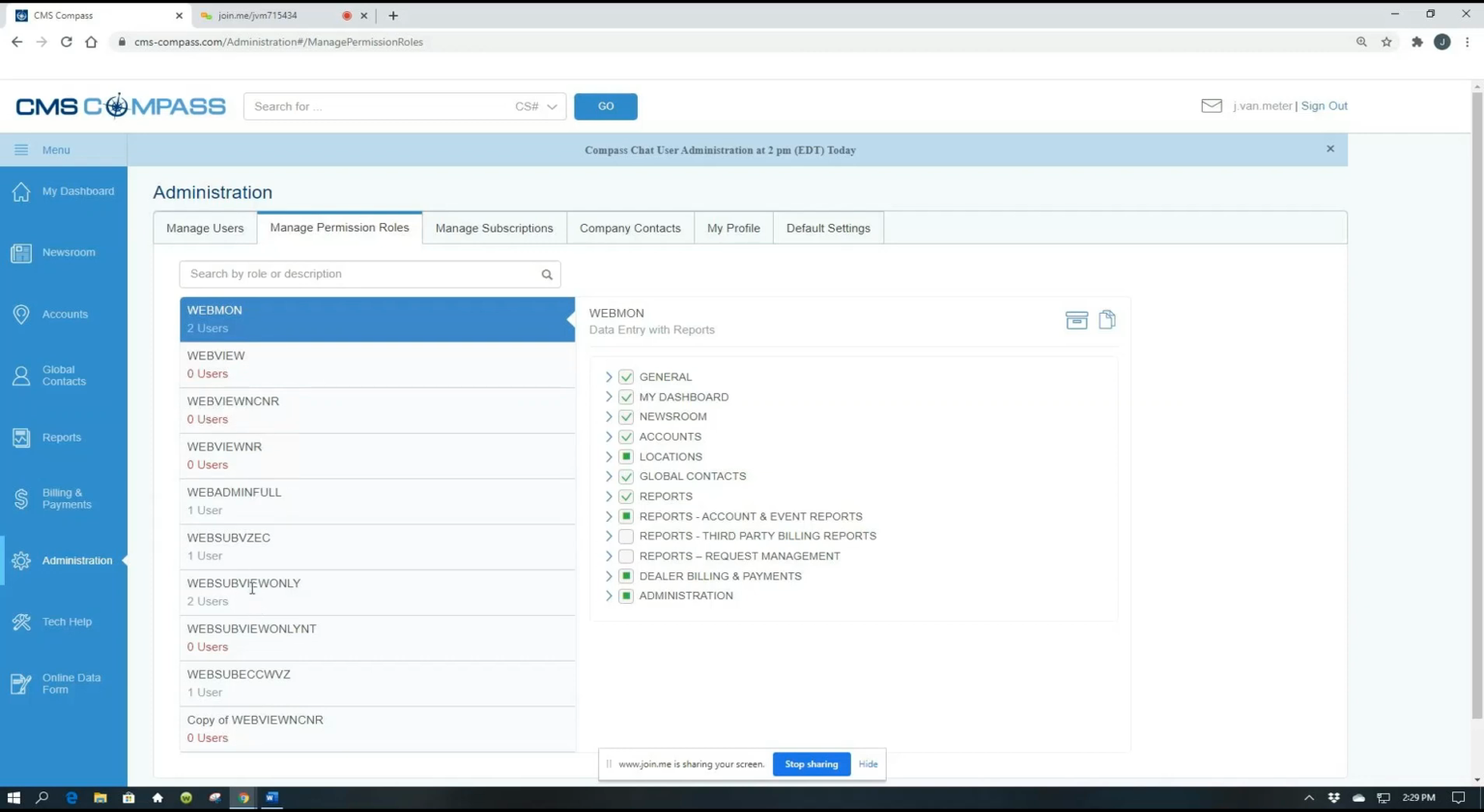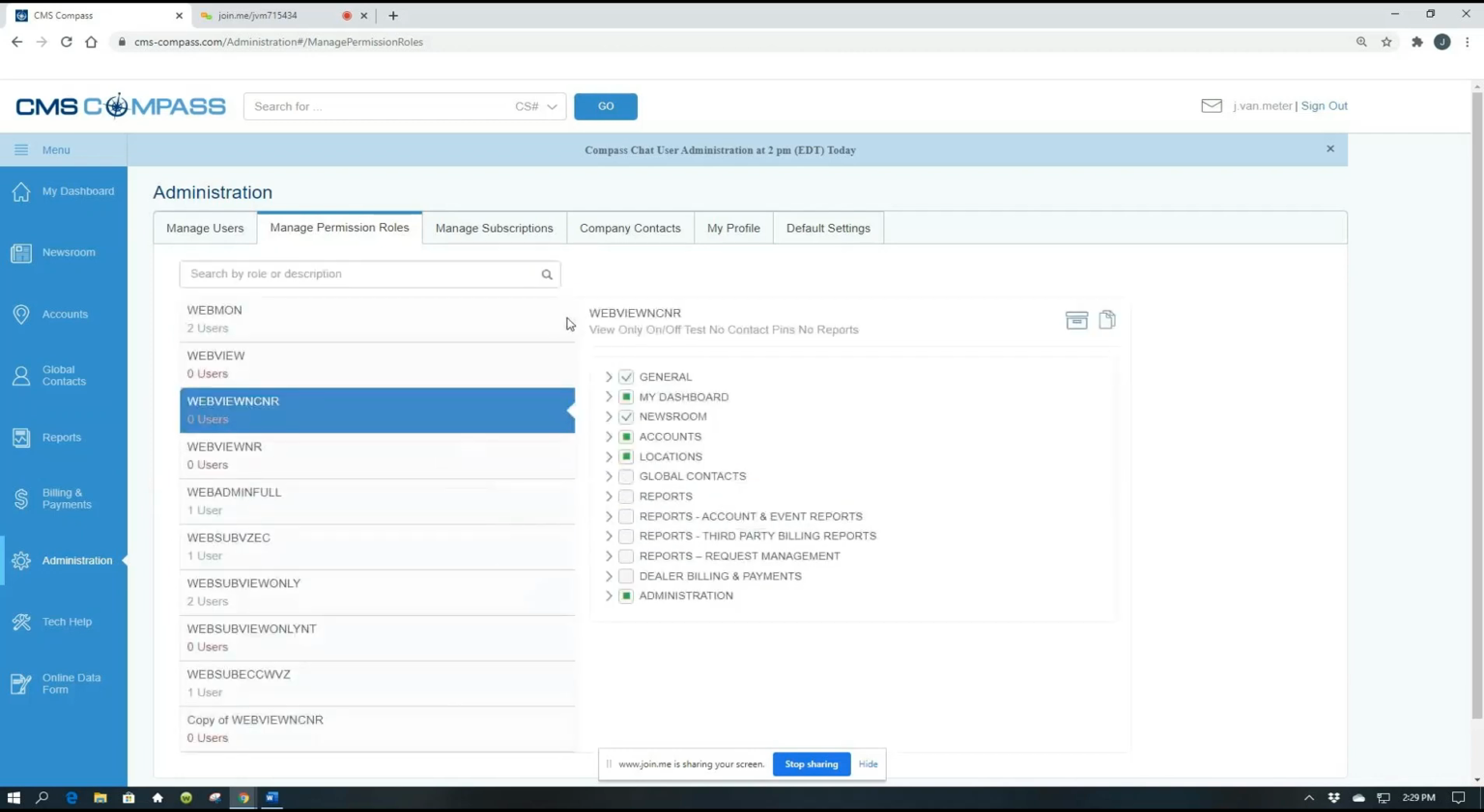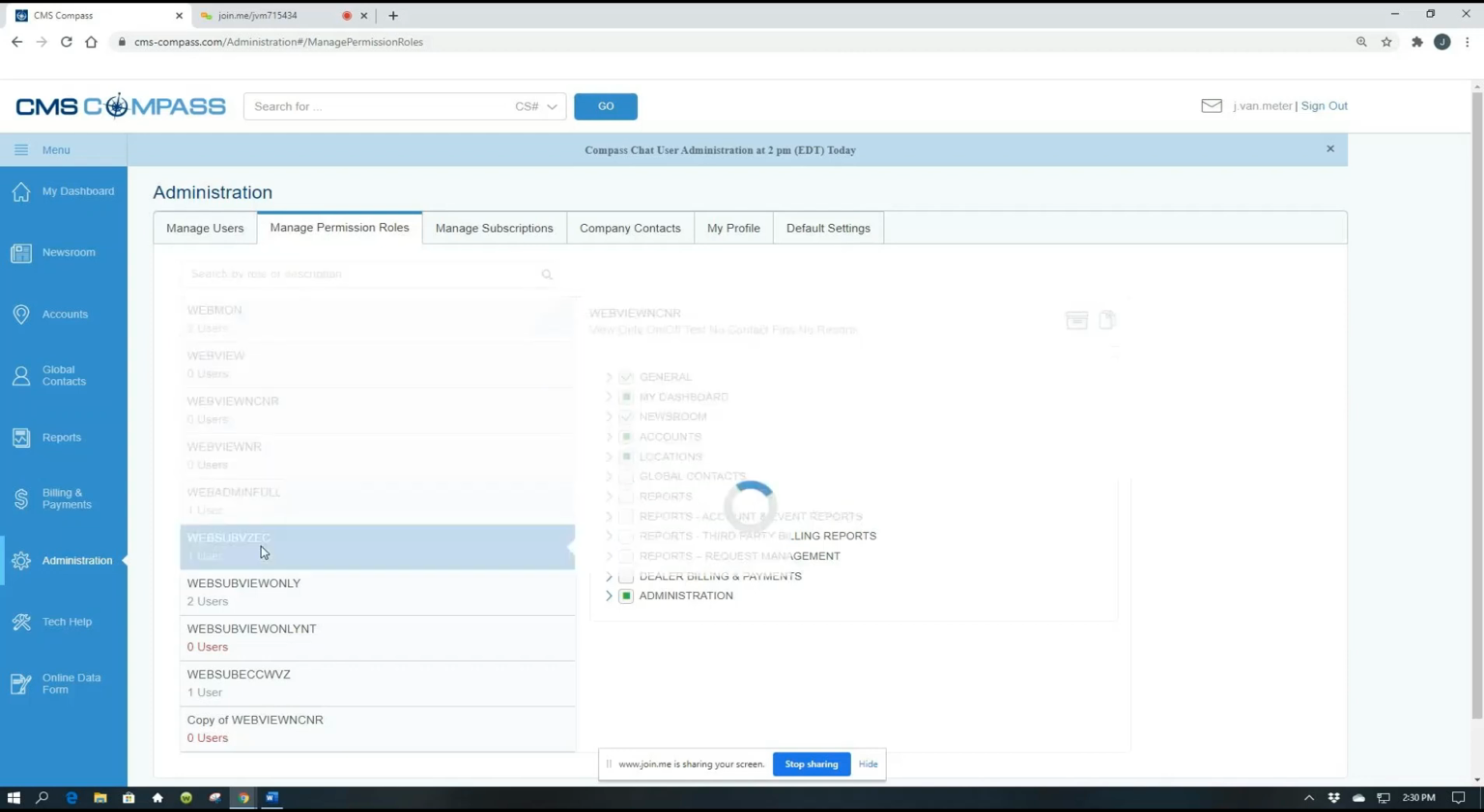So you don't know what all these mean. What's web admin full? What's web sub view only? What's web sub VZEC? So to find that stuff out, we go to our second tab, which is manage permission roles. This is going to list every permission role that you have access to. Okay, and like I said, when we start out, we're giving you access to a handful of permission roles.